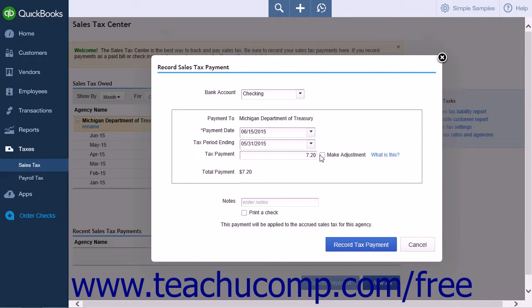At the bottom of the window is a Notes field where you can enter a note about the payment. There is also a Print a Check checkbox. You can select this checkbox to print a check when you record the payment. After you have completed your entries, click the Record Tax Payment button to enter the payment into QuickBooks Online Plus. If you are printing a check at the same time, the button will be labeled Record Payment and Print Check.